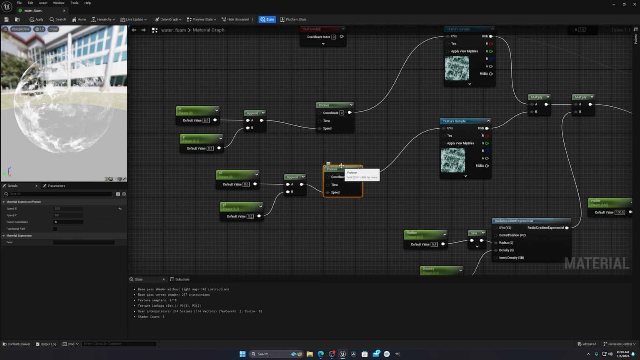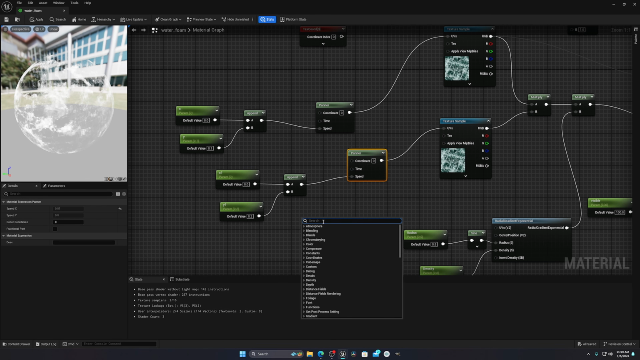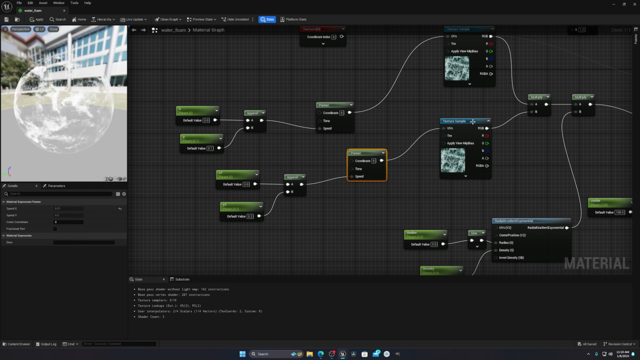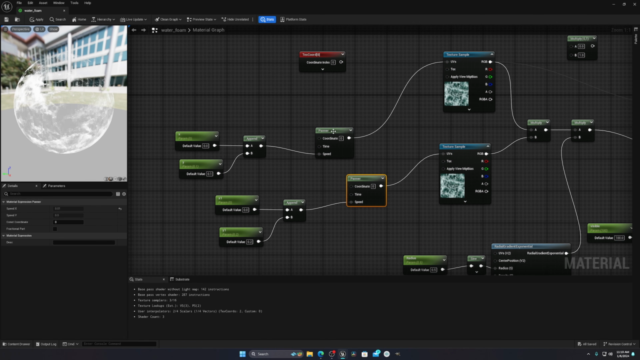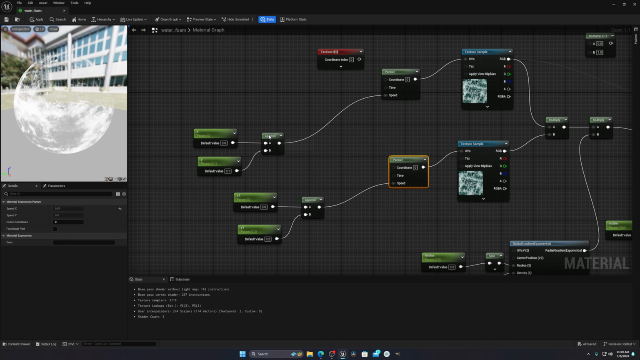Okay, it will help your texture to move. So what you have to do, you have to just right click, and then search for panel. You have to just click on that, you will get something like this. You have to connect this thing to there, and then you have to Ctrl+C and Ctrl+V the same node in this one, and then connect this thing to there.